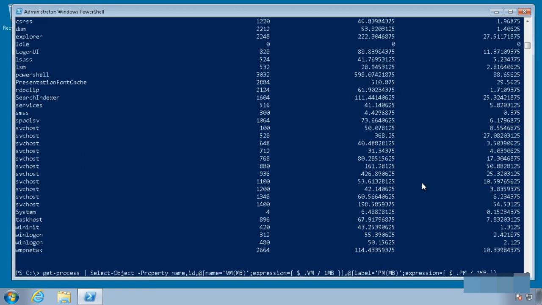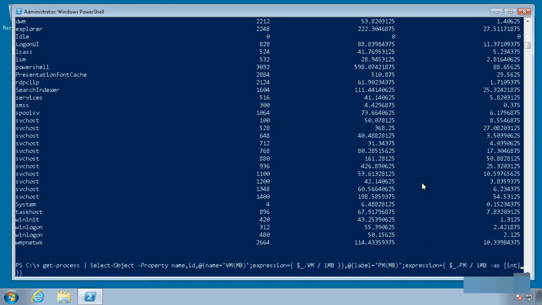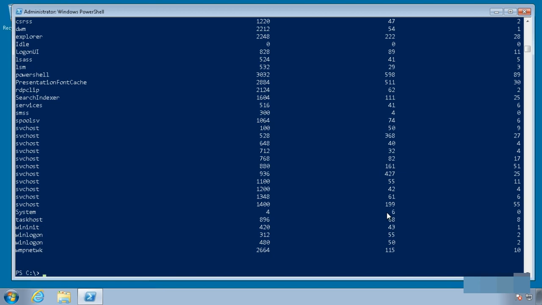No problem. Up arrow. Here's a trick. Make it be an integer. The as operator is going to take a value on the left, and a data type in square brackets on the right, and it's going to try and turn the value into that data type. An integer is a whole number with no fractional component. Look at these last two processes on the screen. You'll see this is 114.4, and here's one, 67.9 for task host. So task host went to 68, so it rounded up.